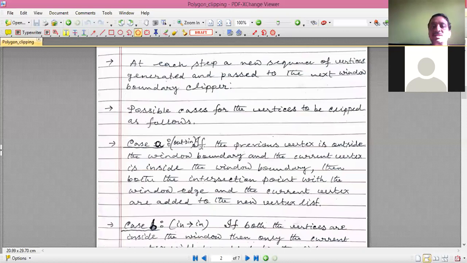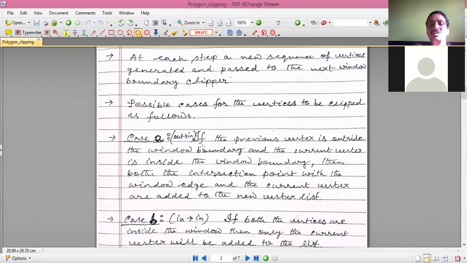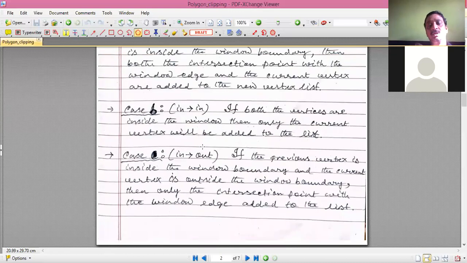So case A is representing the out to in category. Out to in indicates whether an edge of the subject polygon, with respect to an edge of the clipping polygon, is coming from outside to inside the clipping polygon or not. The second category, case B, can be inside to inside.